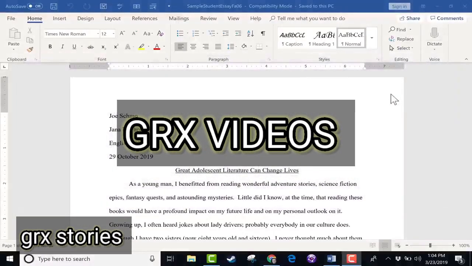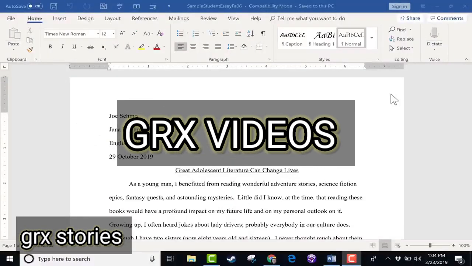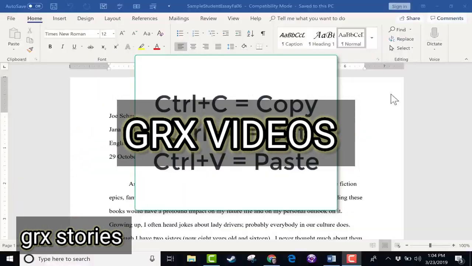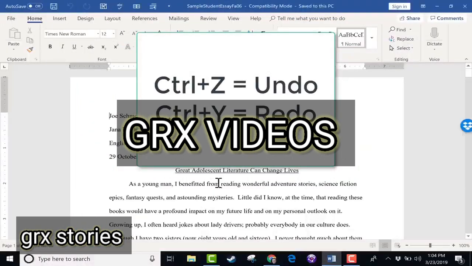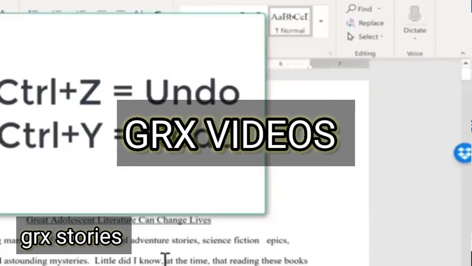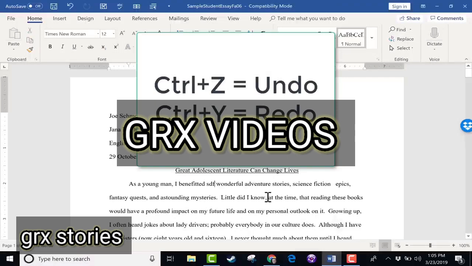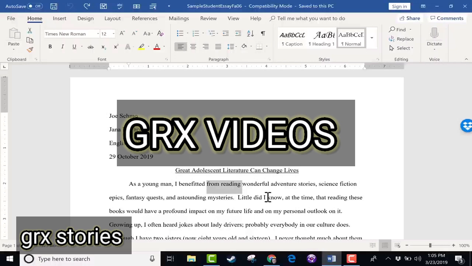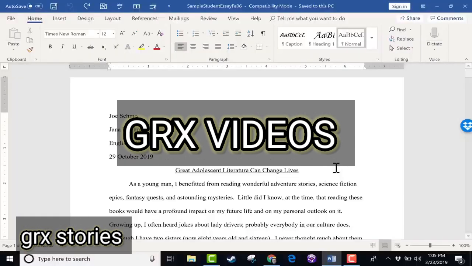To start off, I just want to acknowledge some of the most common keyboard shortcuts, which are usable in almost every program: Control-C, X, and V for copy, cut, and paste, and Control-Z to undo a mistake. Let's say I would like to undo that, Control-Z, and then Control-Y to redo whatever you've undone. Those are some basic keyboard shortcuts that everyone should know. They're usable in almost every program that you're going to use.